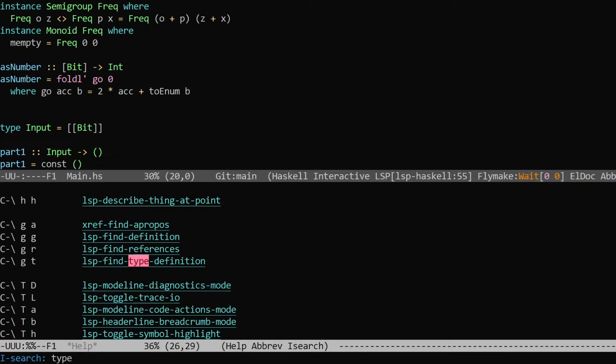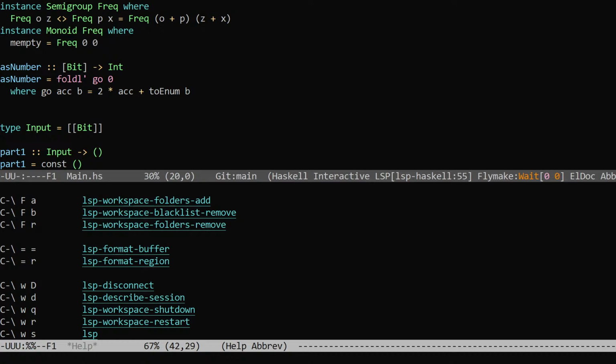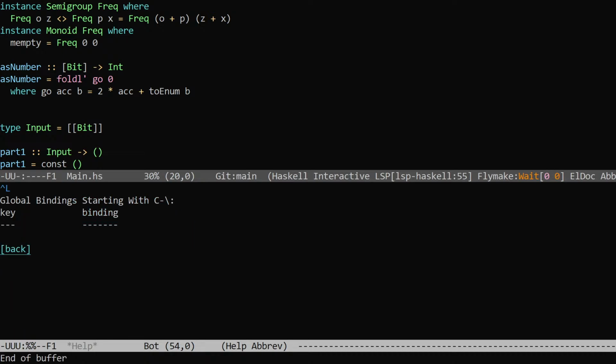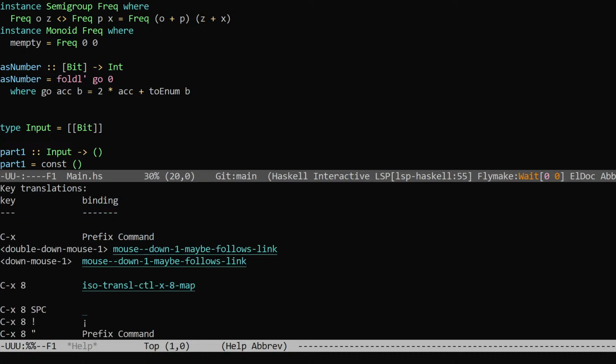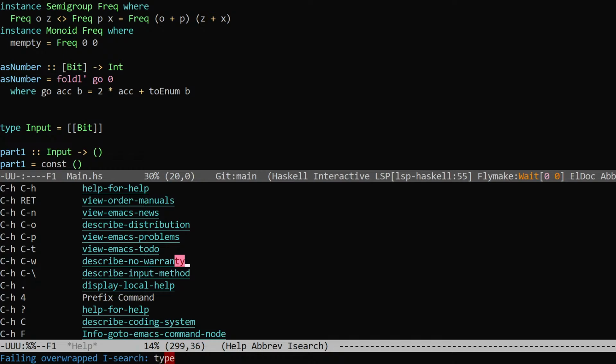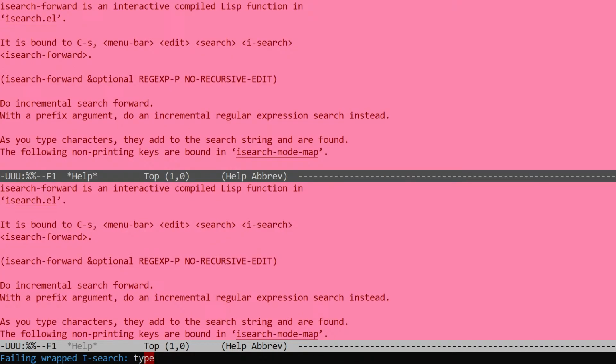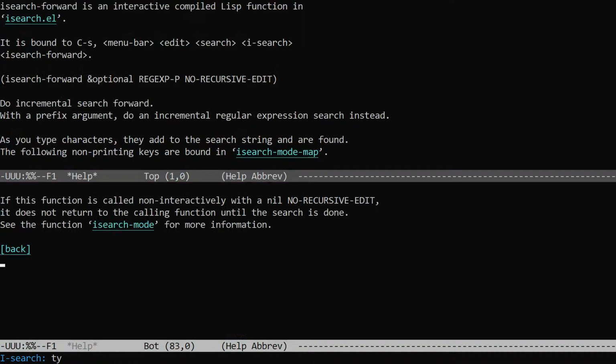So if I search this for type, no. So we can describe freak in a second. I'm like, how do I ask LSP for the type of a damn type? There's nothing. Ooh, what button was that? That wasn't the button I wanted.